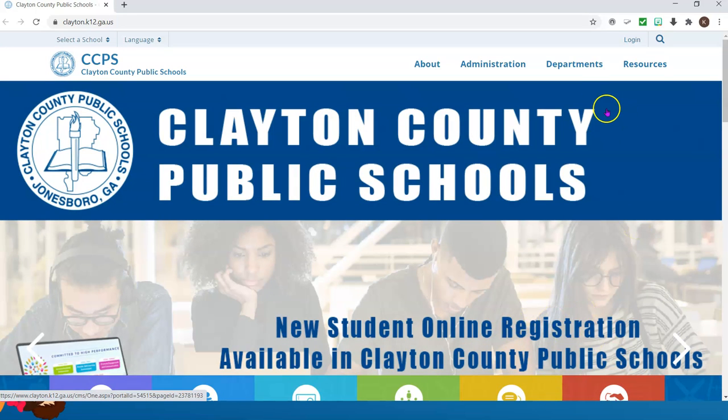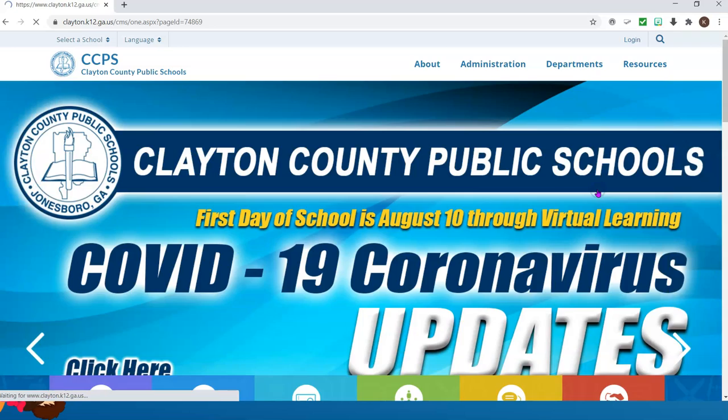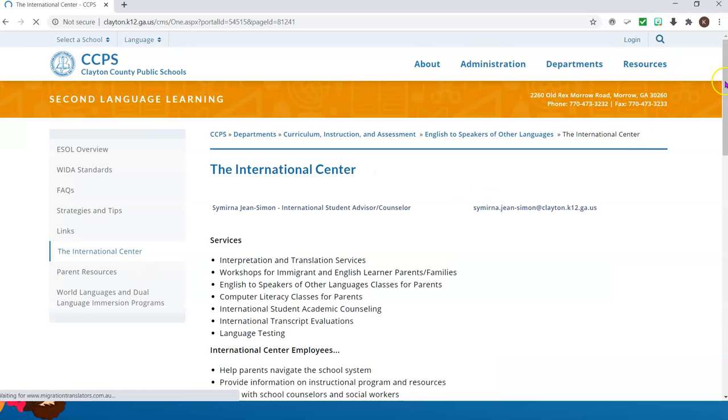Here's the Departments here at the top right corner. Go down to Second Language Learning, click on it. Here off to the side, you have International Center. Please note that there are other resources for English speakers of other languages here, but for interpreter requests, you go down here to the International Center.